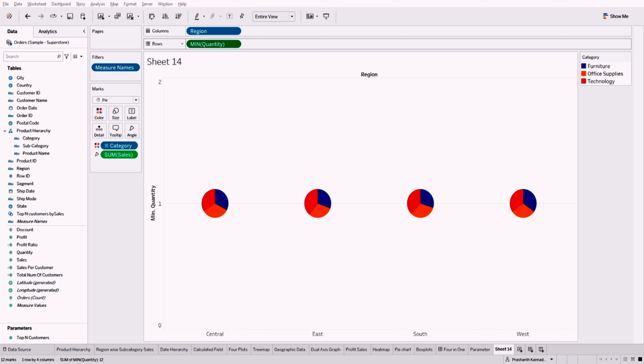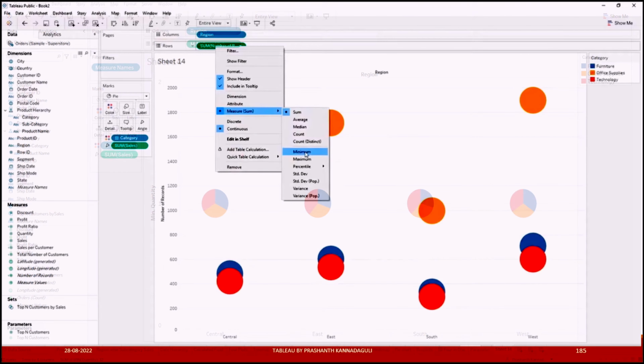I think I have that saved. I can show you that. Just a second. So it was actually measure of sum, but I'll move ahead and select minimum. Okay, got it, sir. Select minimum.